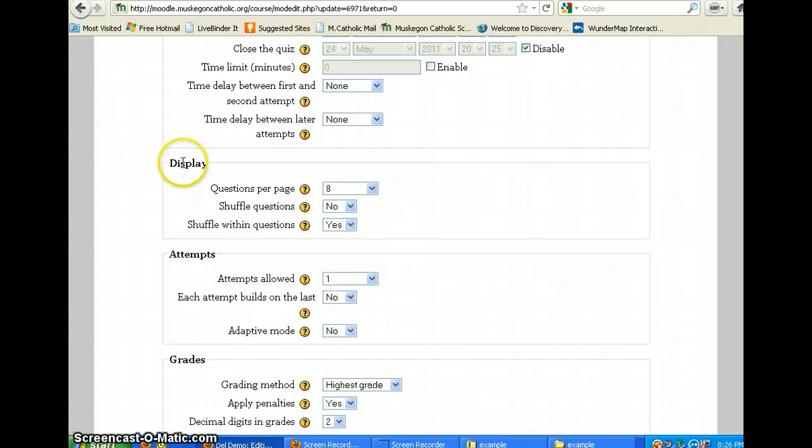All right, up here in display, sorry, I'm jumping around. What I prefer is I have the questions shuffled and their answers shuffled within the questions, all mixed up, so that the 2 kids next to each other don't have the same question at the same time, and if they did, their answers would be shuffled.